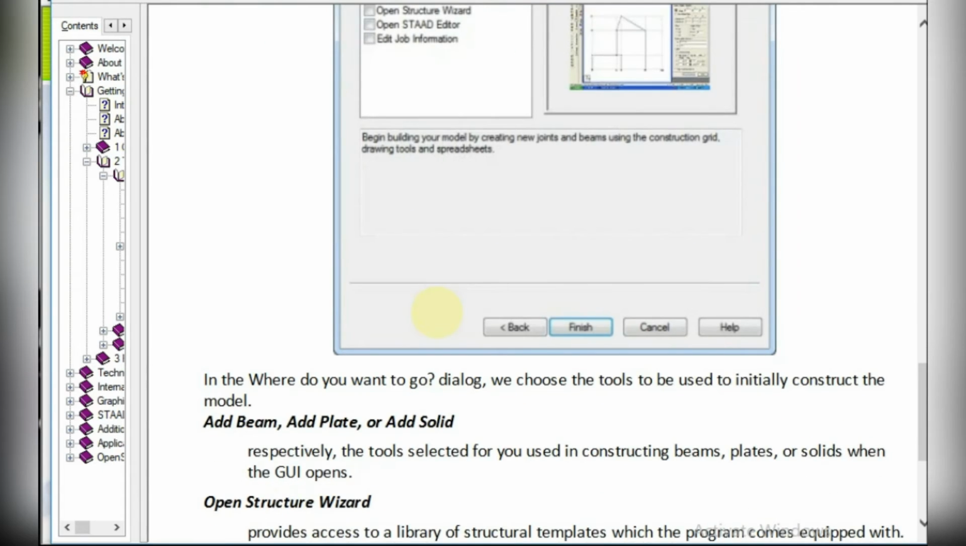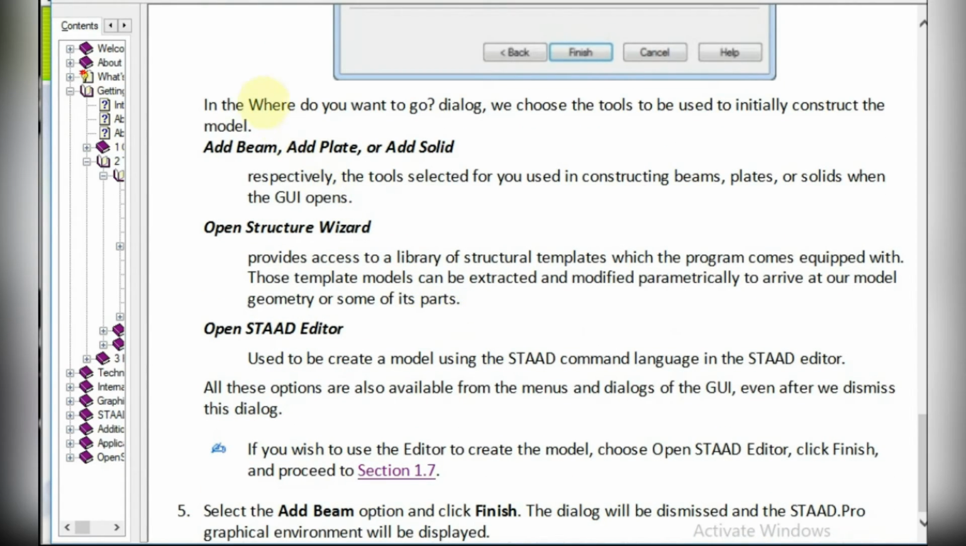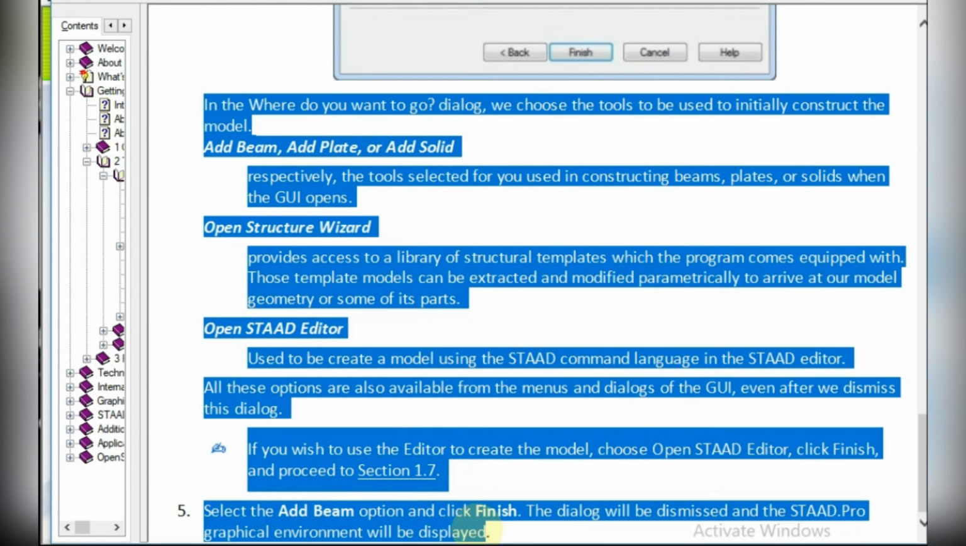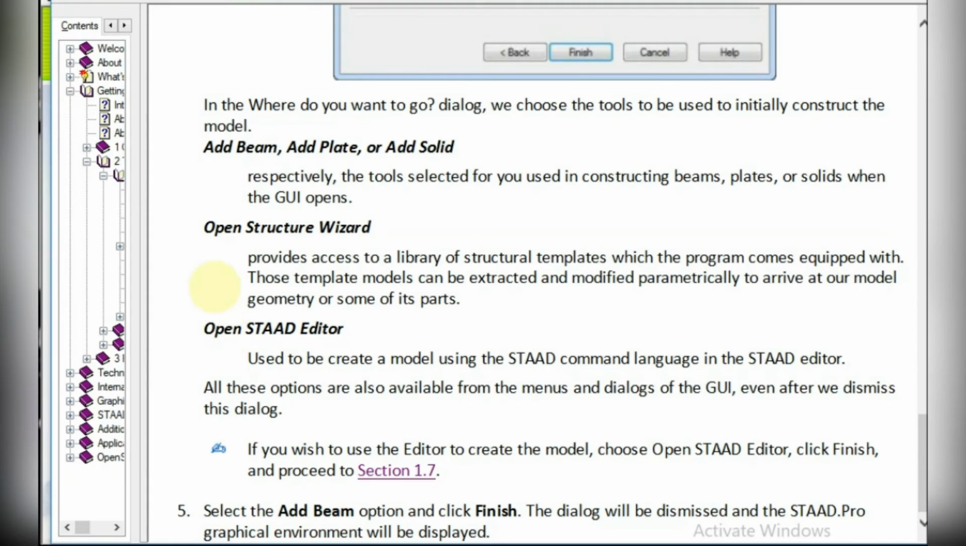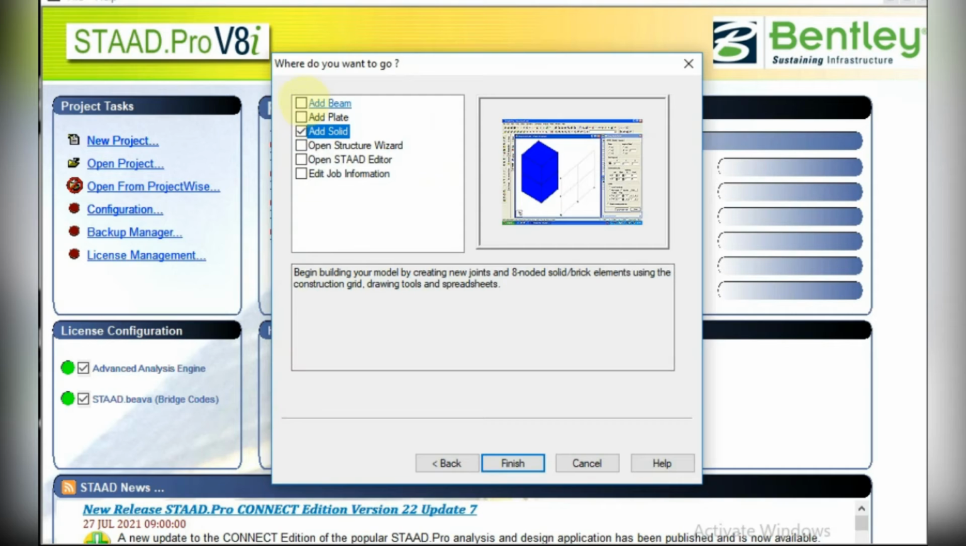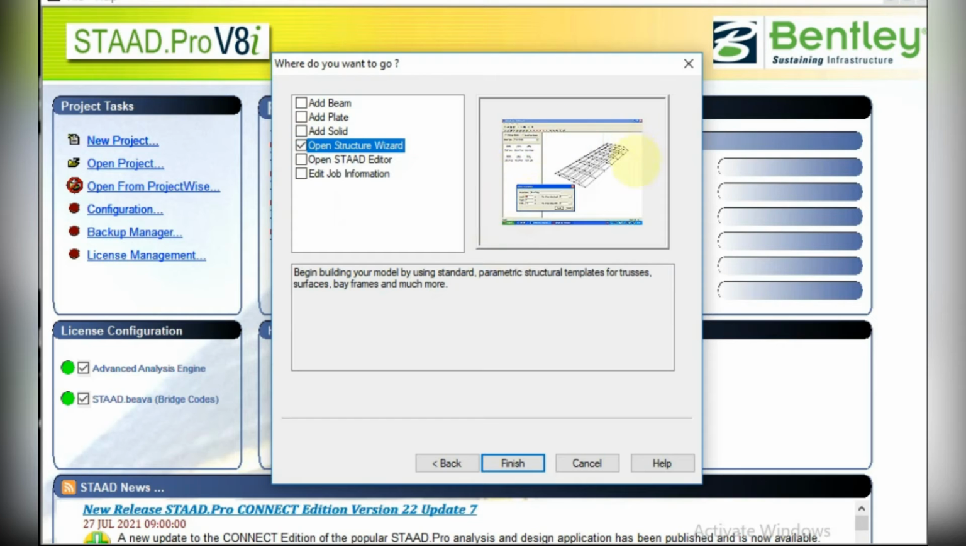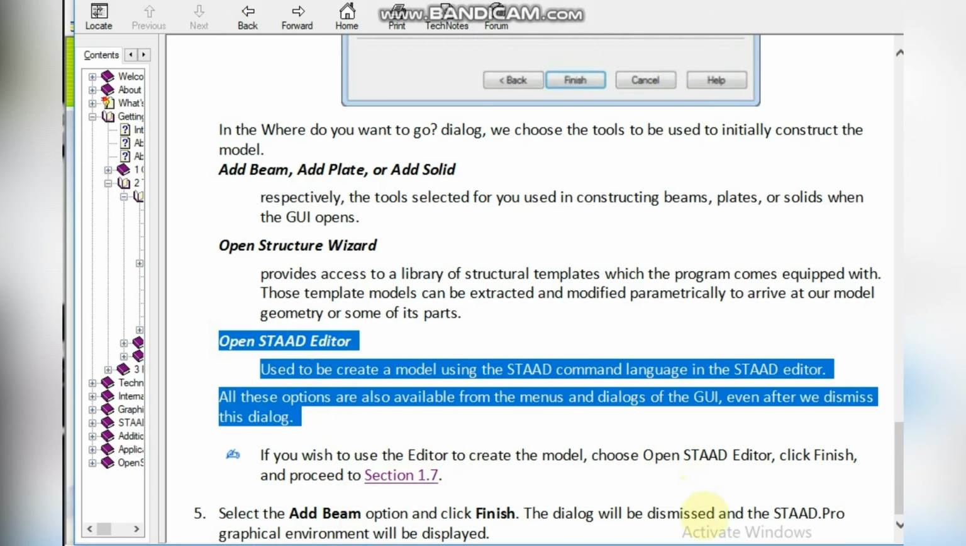Open Structure Wizard provides access to a library of structural templates which the program comes equipped with. Those template models can be extracted and modified parametrically to arrive at our model geometry or some of its parts. Open STAAD Editor is used to create a model using the STAAD command language in the STAAD Editor. All these options are also available from the menus and dialogs of the GUI, even after we dismiss this dialog. If you wish to use the editor to create the model, choose Open STAAD Editor, click Finish, and proceed to section 1.7.